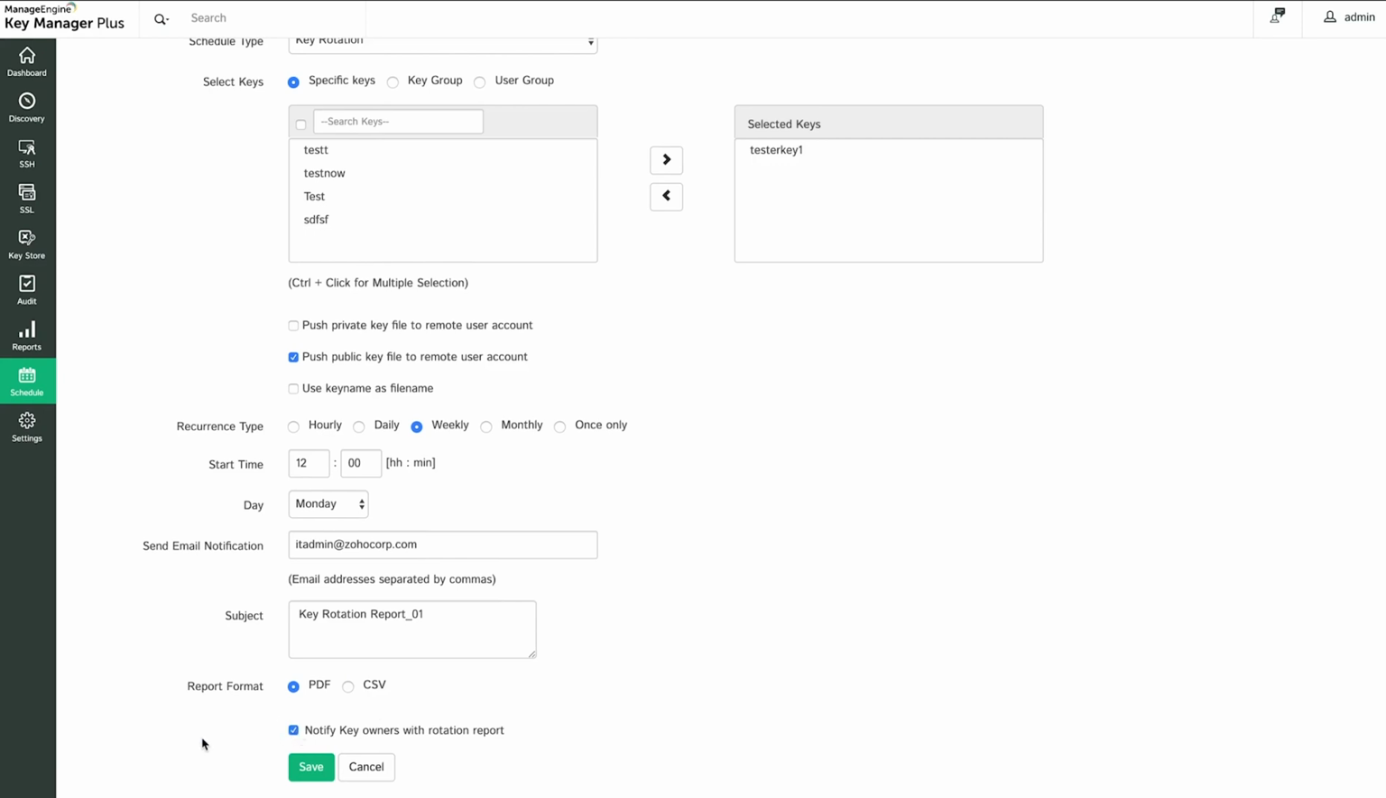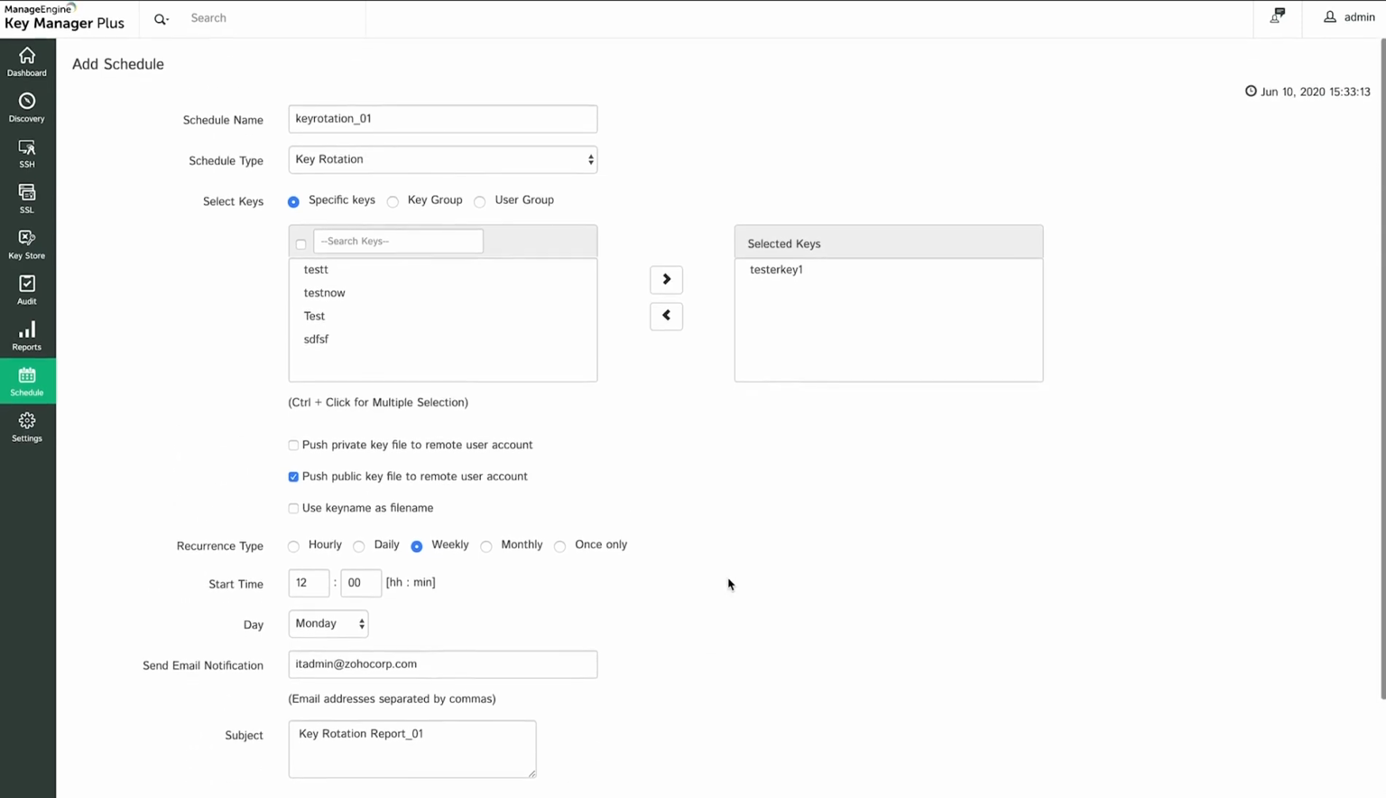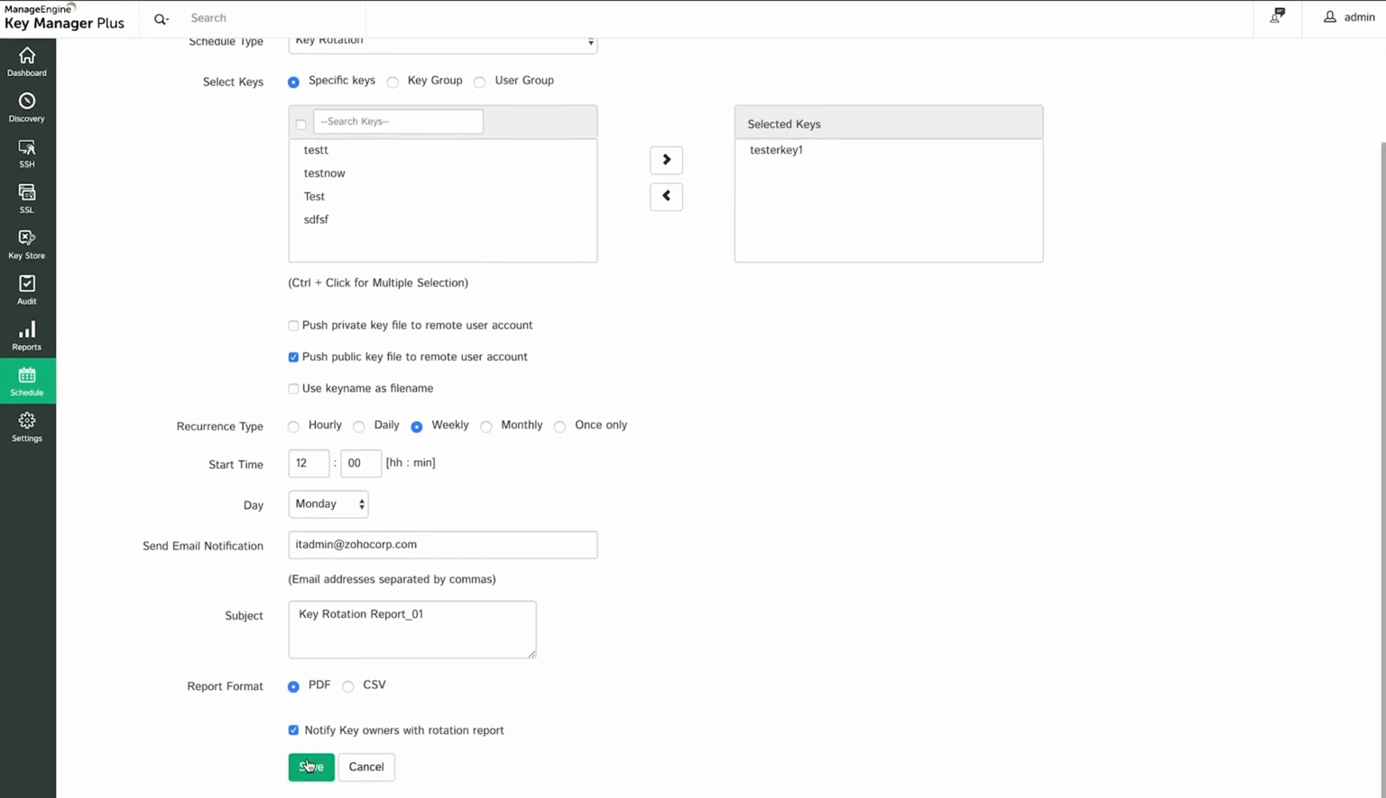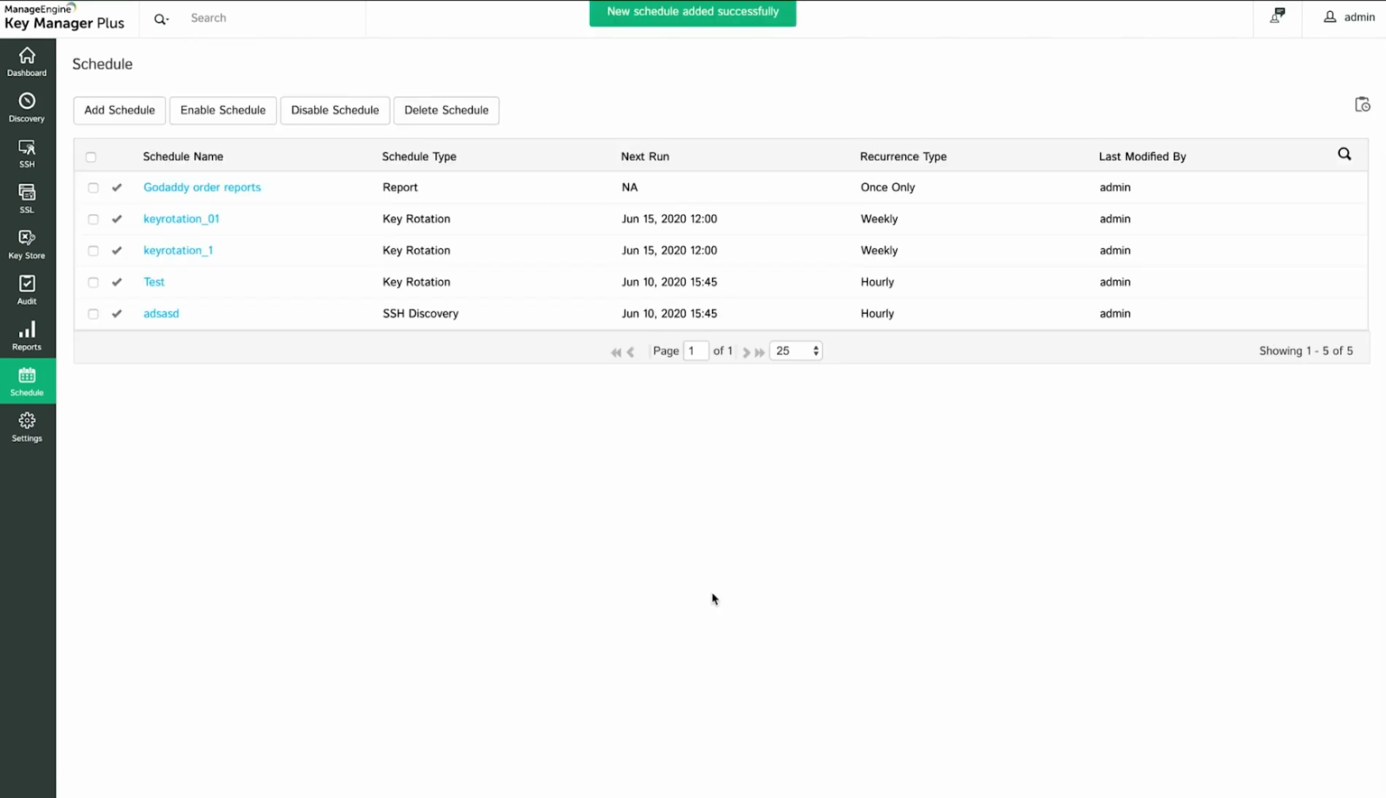Also, you can choose to notify the key owners with reports once the schedule is run. So select this option if you want to send the report to the key owners. And after you've input all the details, click Save. You can see that the schedule is added successfully and it's performed according to the time interval that you have specified.